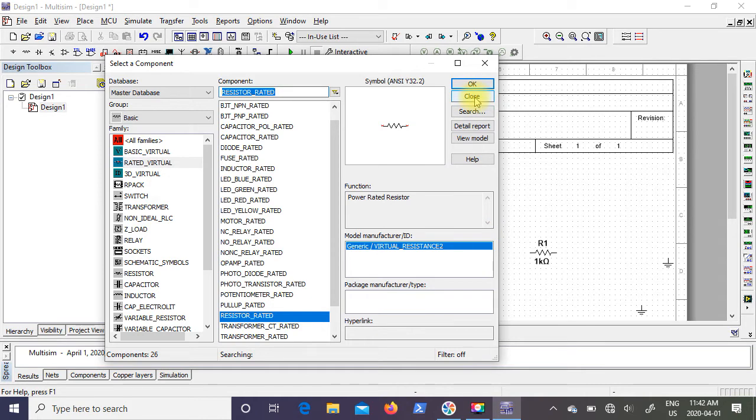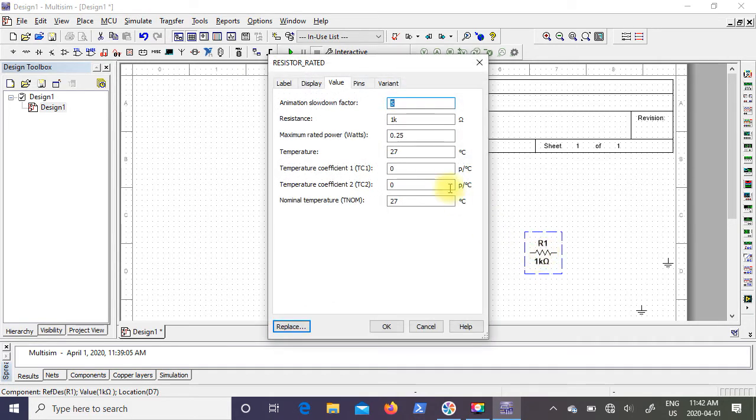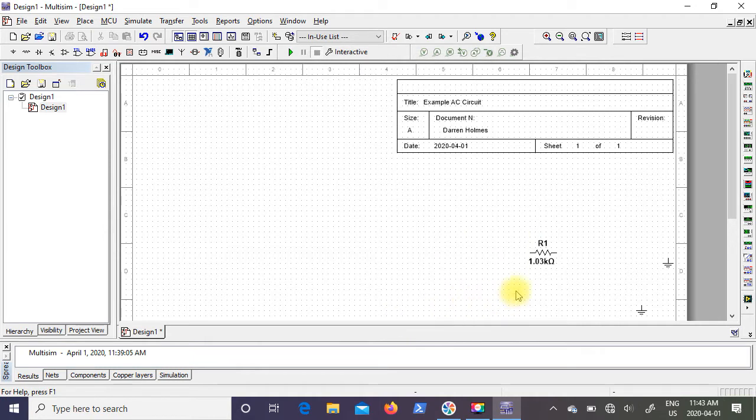And I'm just going to close this box for now. So it labels it automatically R1, and it comes up as a 1K ohm resistor. So if you double click on it, you'll notice it says resistance 1K. You can go in there and type in 0.03. So that's 1.03K. Click on OK. So now the value of my simulated resistor is identical to something I measured in the lab. So now I can do a simulation based on my physical measurements.